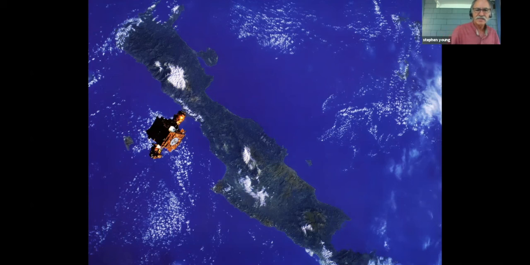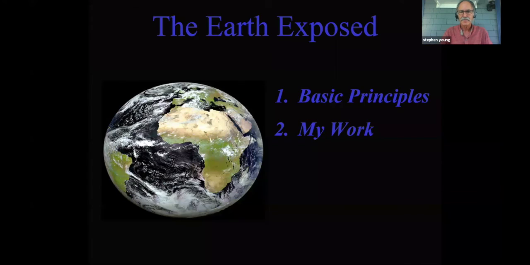This is a satellite over the island of Crete. It was just released from the space shuttle when this image was taken. And at Salem State, we have access to a lot of different satellites that we use in our research and our teaching. So I'm going to talk a little bit about the basic principles of satellite imaging, and then a little bit about what I do and what I use it for.